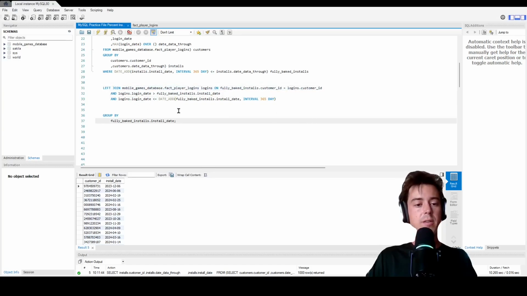We're making sure that the login date is greater than the install date. And that's right, because we don't need to check day 0 retention. And the login date that we're bringing across has to be less than or equal to adding 365 days to the install date. Awesome.